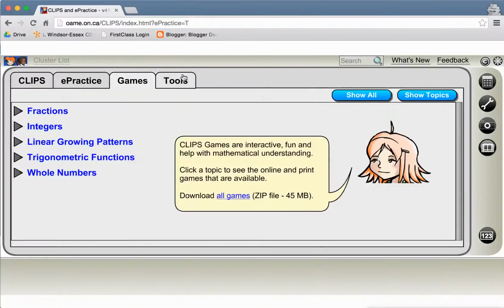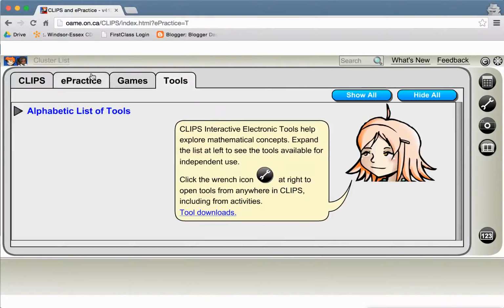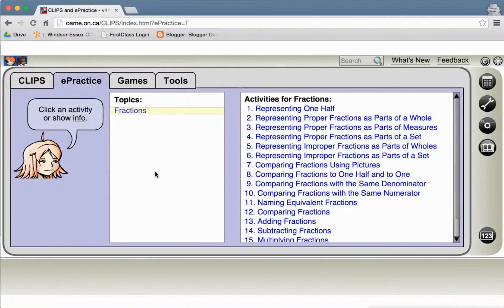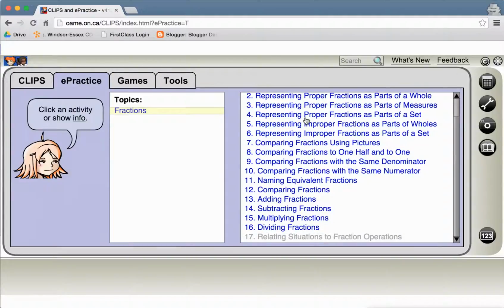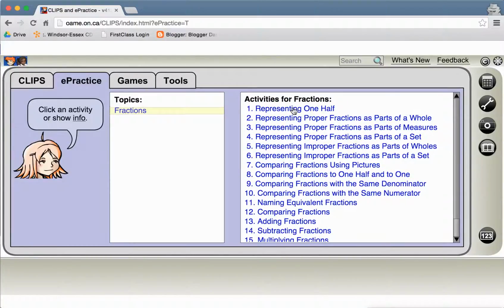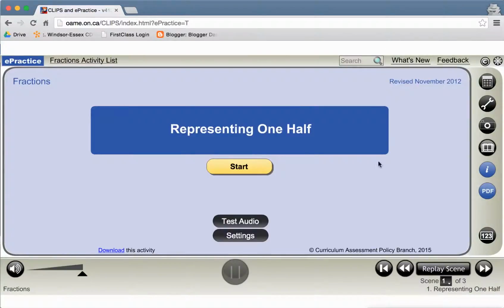There's a game section as well and a tool section. But we're going to concentrate on the ePractice for fractions sections. And you can see that there's a number of activities that are already created, and this relating situation to fractions, that's grayed out because it has not been created yet. And so you can start right at the very beginning. These are very simple activities.